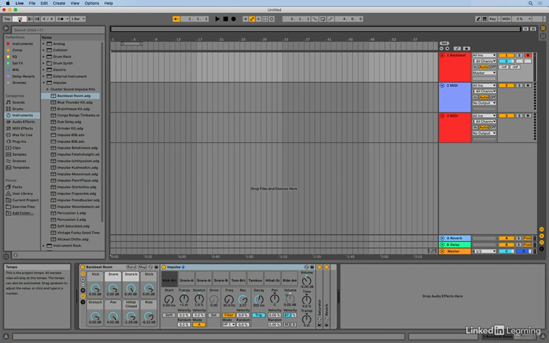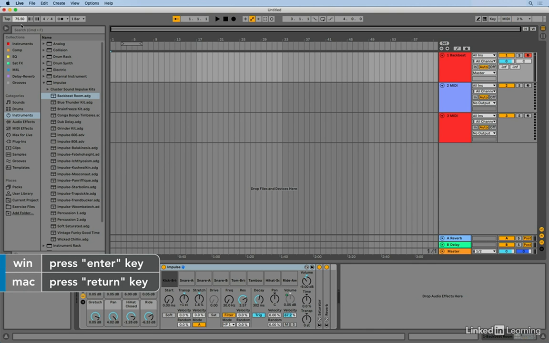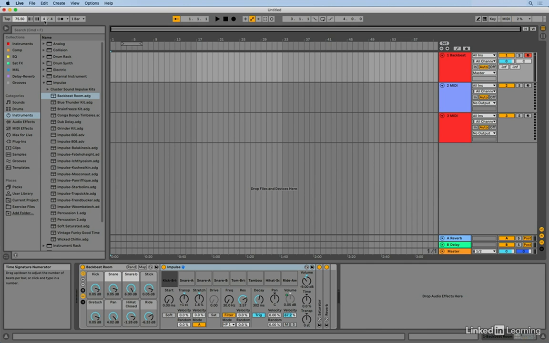Let's say I wanted this to be at 75.5. And now we've got that set. I just hit my return key to enter that. Over to the right of this, we can set a meter. So the first field will be for the number of beats in a measure, and the second one will be the rhythmic value of one beat.